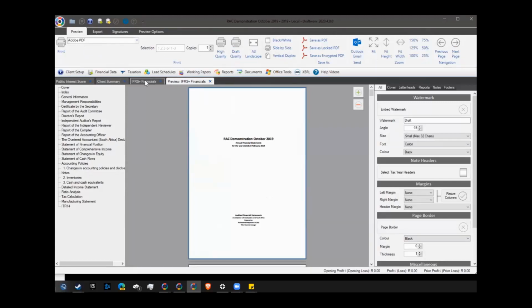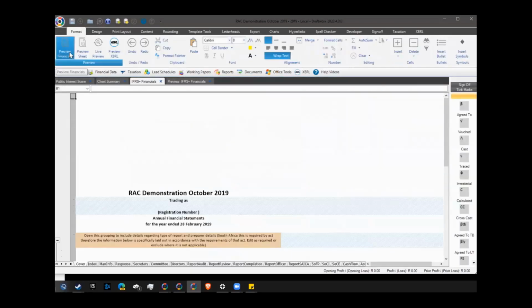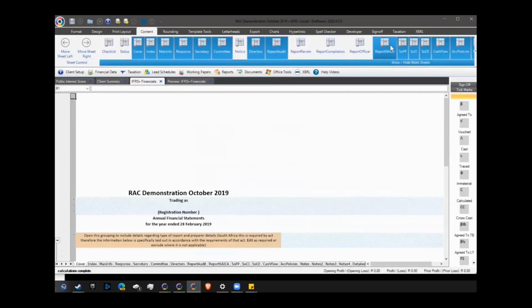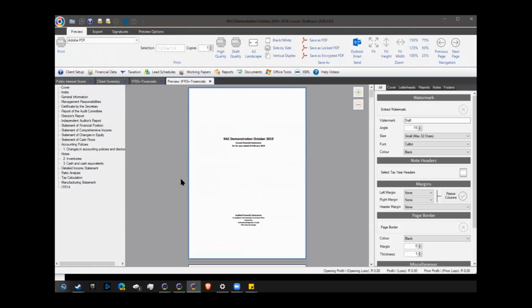So if you're on the source, whether it's working paper or financials, when you print preview, you'll then go to that and it'll update in one print preview space. If you do a change, you don't need to print preview anymore. Let's go and switch off review compilation. There we go. You can jump back to your preview, and Draftworx will automatically rerun the preview for you. Just saving a bit of time and some clicks.